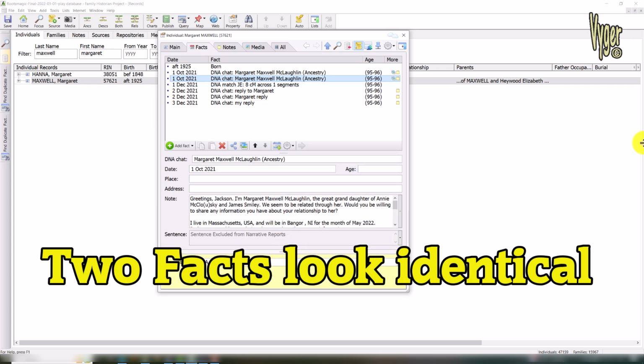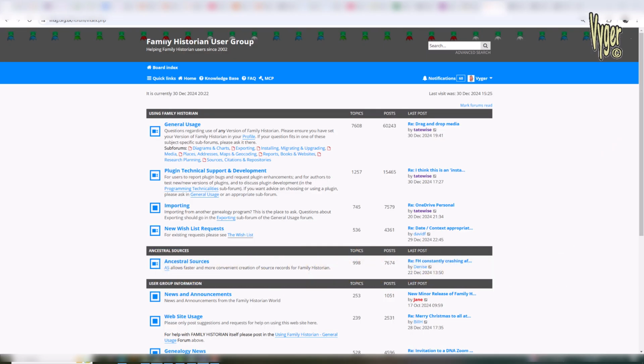So the Family Historian user group is the base for all knowledge. So if you look here, you've got a section on importing. So if you were moving from Legacy, Family Tree Maker, Rootsmagic, you're going to find all of the information in here. Plugin and technical support. So in here, I reached out to Mike Tate as regards the duplicate, not finding that. The reason for not finding that was a Rootsmagic problem. Let me show you this.